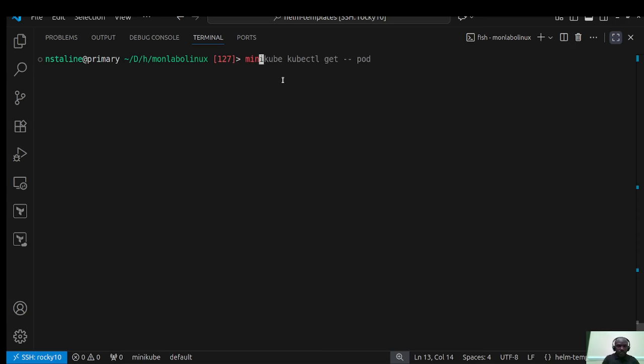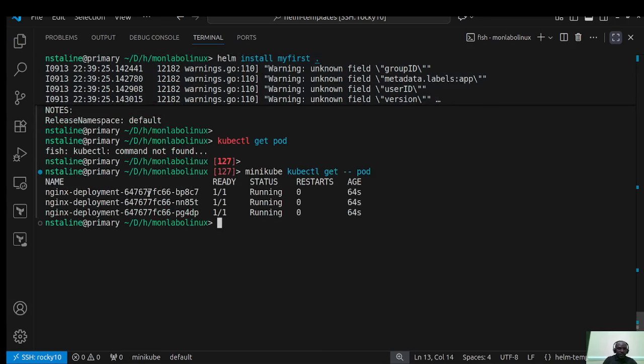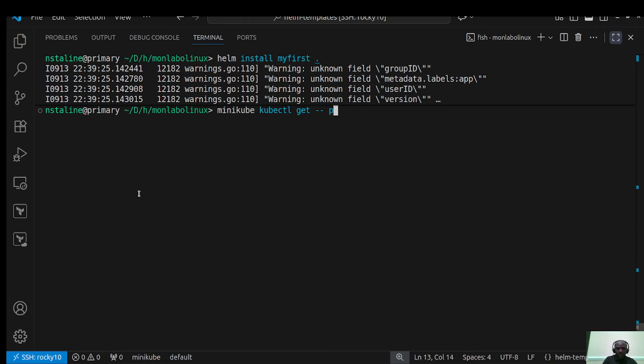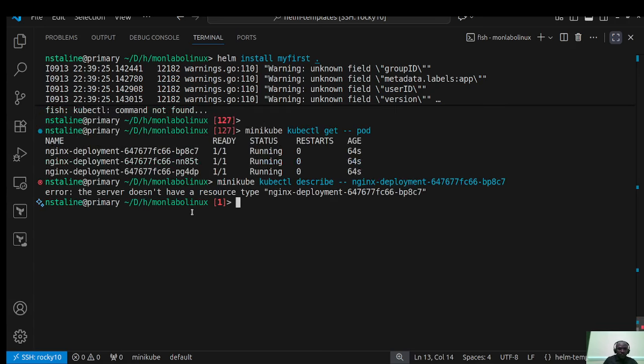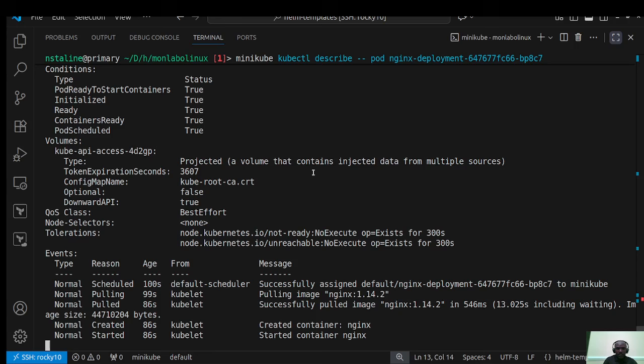Okay, no problem. So we do minikube kubectl get pod. Okay, so we use that way, and then we can see that we have three here that are running. So we take that and say that we don't want to get, but we want to, I mean, describe. Okay, describe pod with this name.